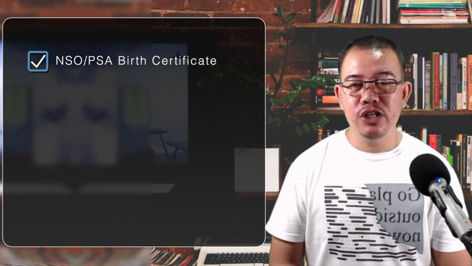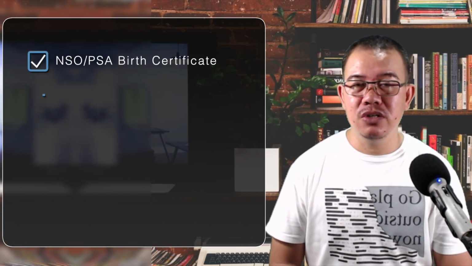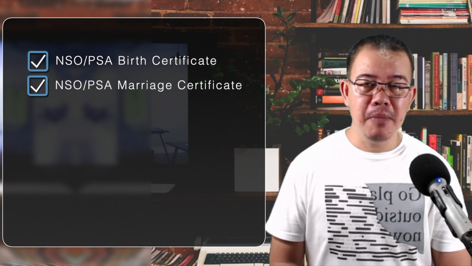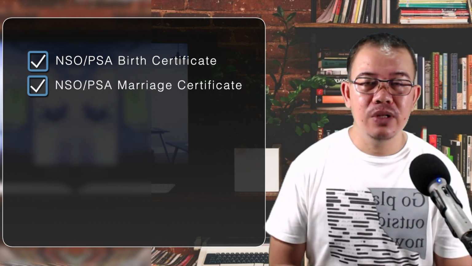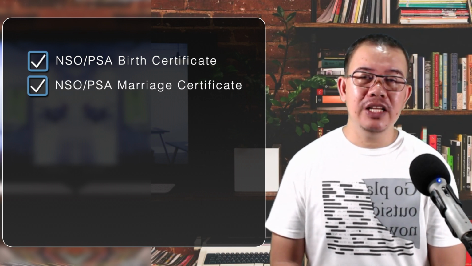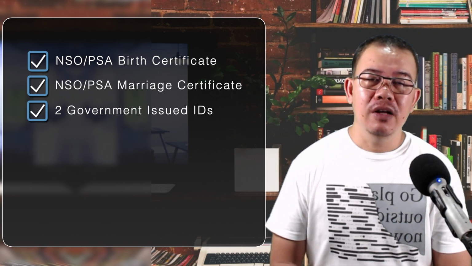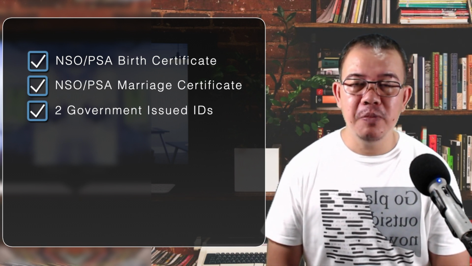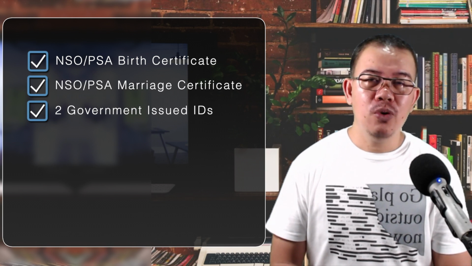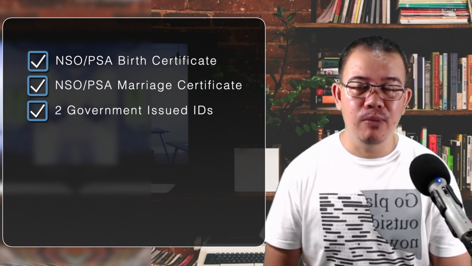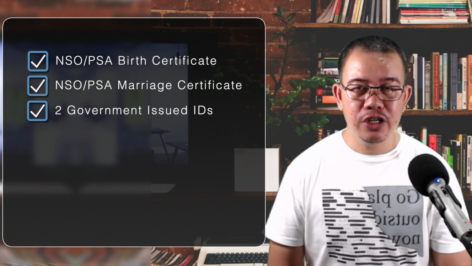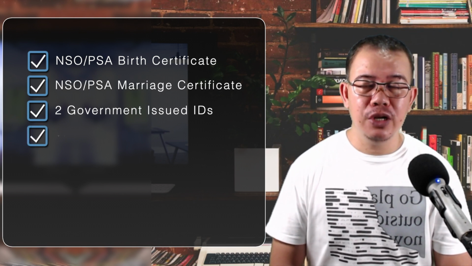Now, first thing is, of course, you have to make sure that you have a PSA or NSO birth certificate. You also need to make sure that you have a marriage certificate if you are married. The third thing that you will need to prepare is at least 2 government issued IDs like Postal ID, Universal Multipurpose ID or UMID, driver's license, or if you have a passport, you can also bring that with you. You also need to make sure that you have or you know your TIN number.